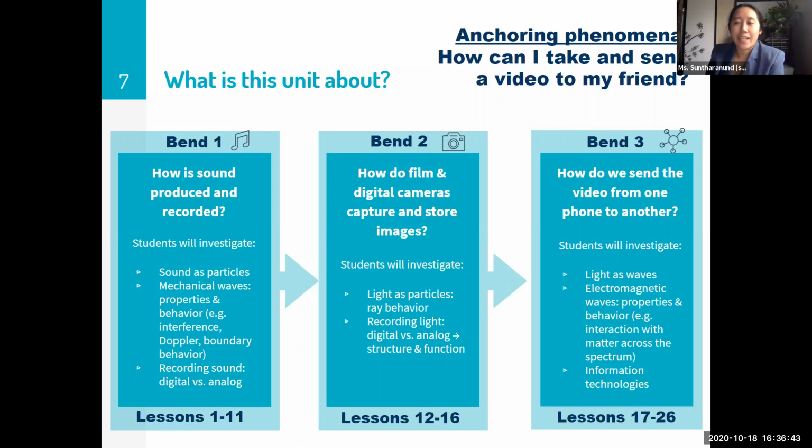All right, so like Dan mentioned, the anchoring phenomenon for this unit revolves around videos, how they're recorded, sent, and received. And with all the technology that we have access to these days, it's something we do take for granted. So our hope is to take students on this journey to make some meaningful sense making. So in our kickoff lesson, students will record videos of one another and try sending them to different phones throughout the school. And from those initial observations, we'll generate these questions that will drive the rest of the unit.